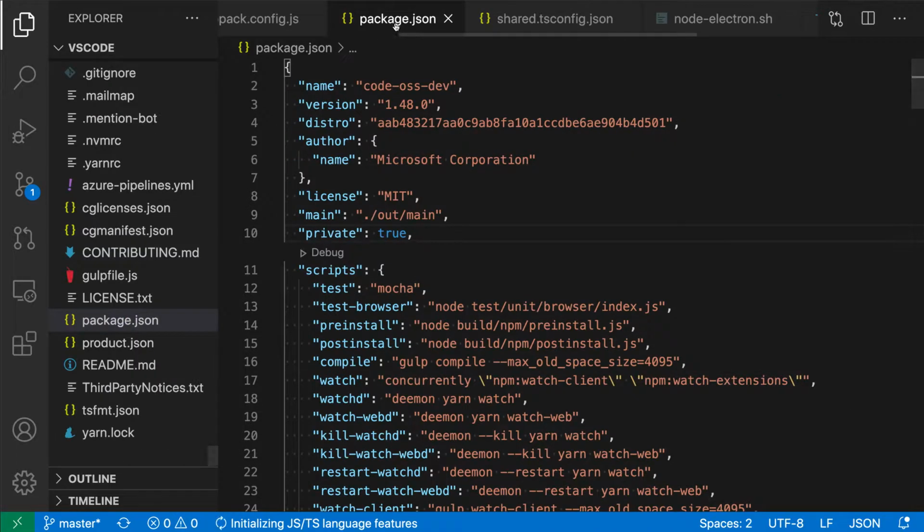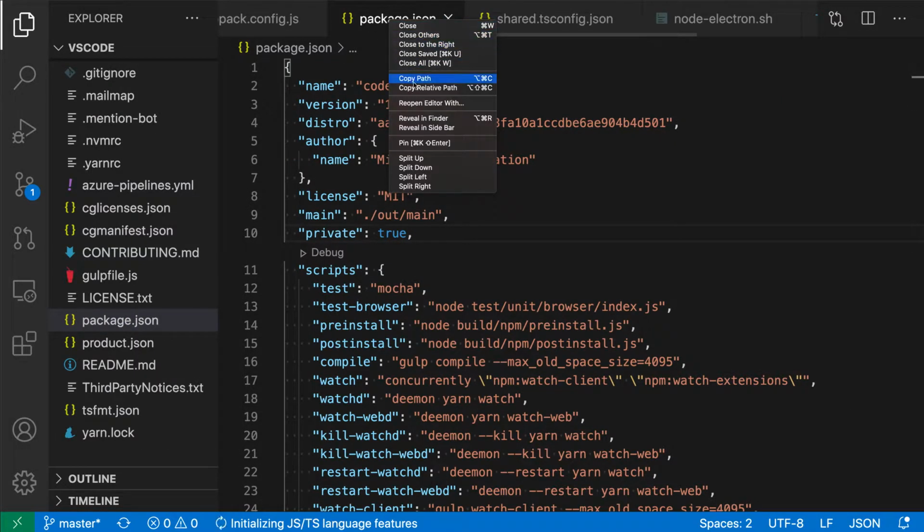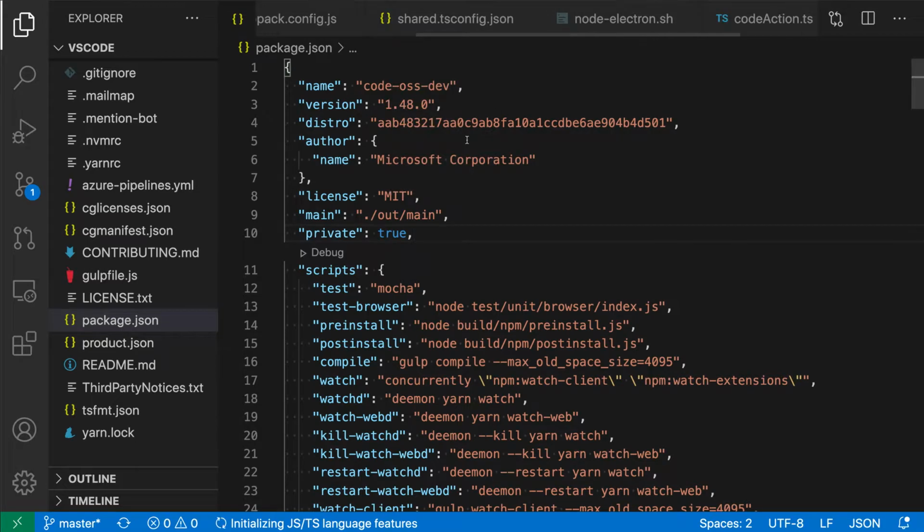So to pin this tab, all I have to do is right-click on it and then say pin. And when I do this, you can see that VS Code has created this new special editor tab over here that is my pinned editor.